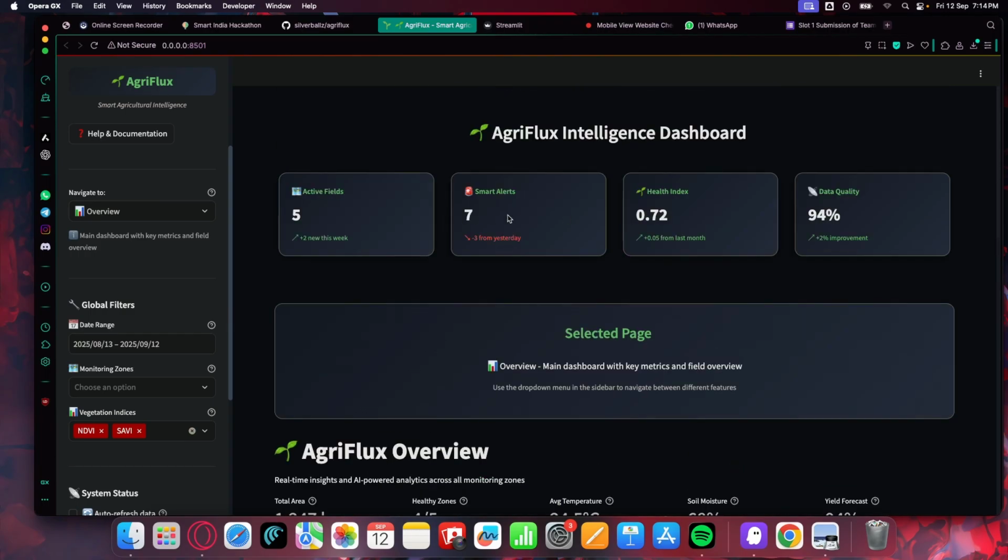It has a smart alert system, there are three fewer alerts than yesterday. It means it's predicting that you have a pest risk, or that a particular field needs irrigation. Also, there's a health index, which is the overall vegetation health index of 0.72 here, which is very good. This combines indexes like NDVI, SAVI, and other vegetation indexes that are commonly used in remote sensing. And data quality at 94% means that our remote sensing system is working really well. I will come to that part later because it's about the cloud masking. So let's move on.